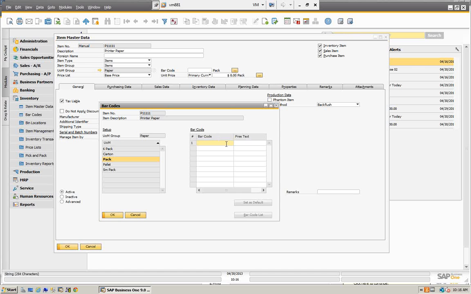So what I can do is create a barcode for the pack. I can then go to the carton and so on. So you can see I have my pack, I have my carton, and I have my pallets.